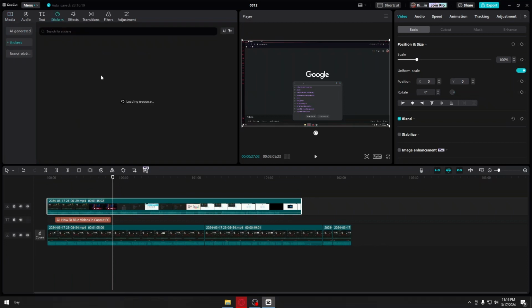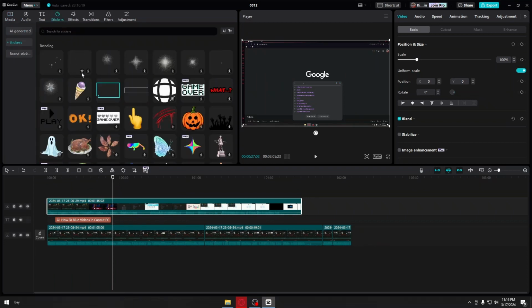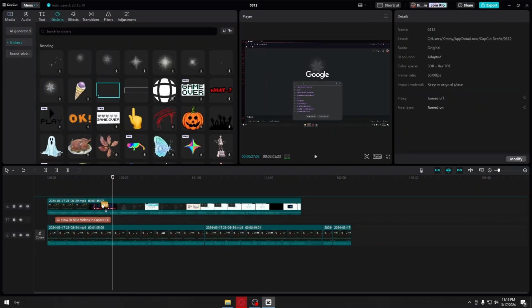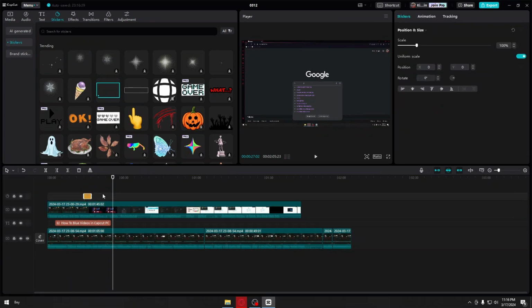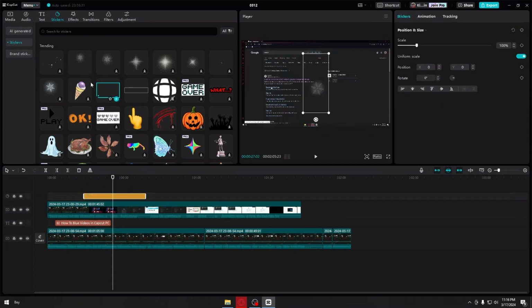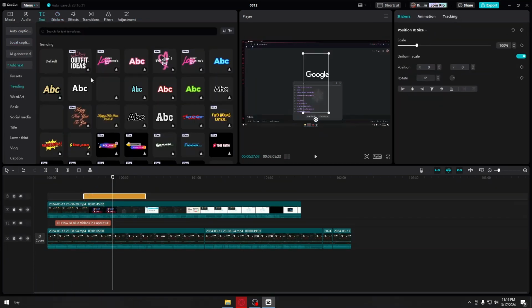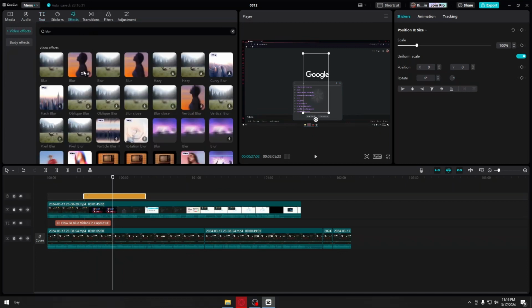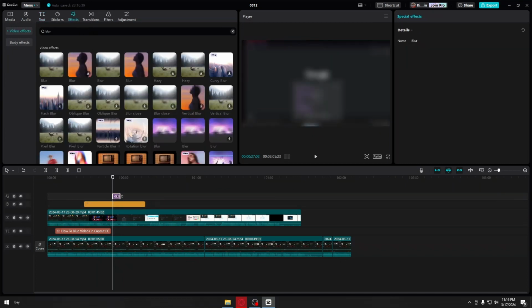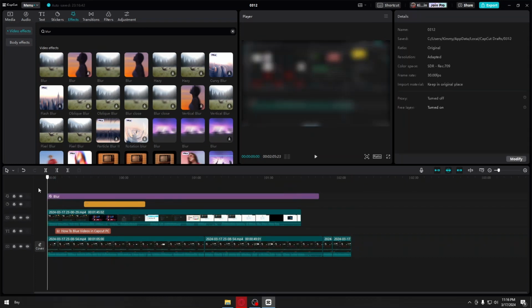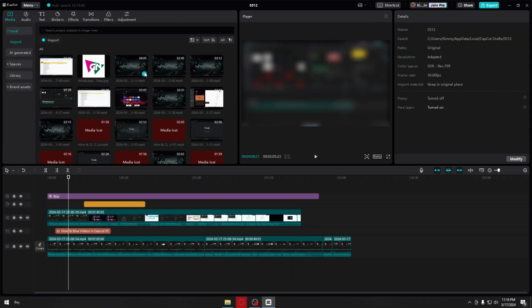We also have our stickers right here, which is this one. You can also go ahead and basically drag this inside our template right here. And we also have our text. And we have our effects. Also, just go ahead and click on the plus icon, and we could go ahead and add this into our overlay. And in that way, you will be able to add overlay into your Capcut here on your PC.